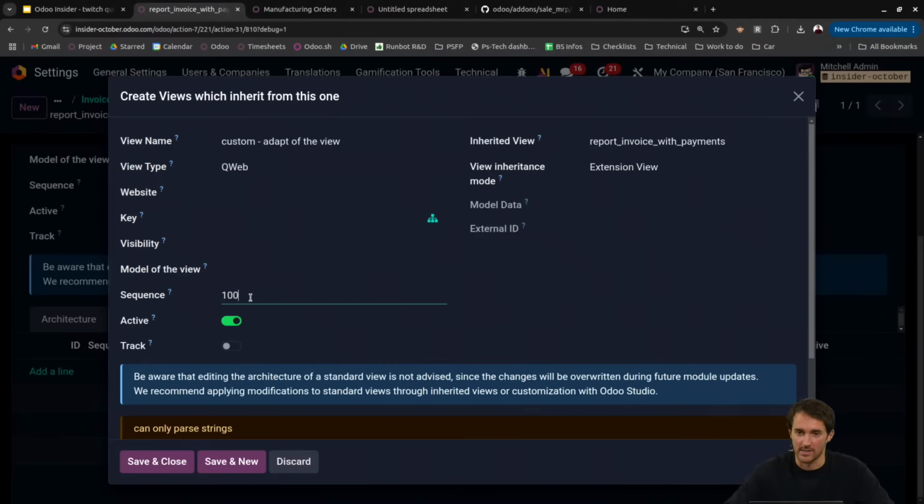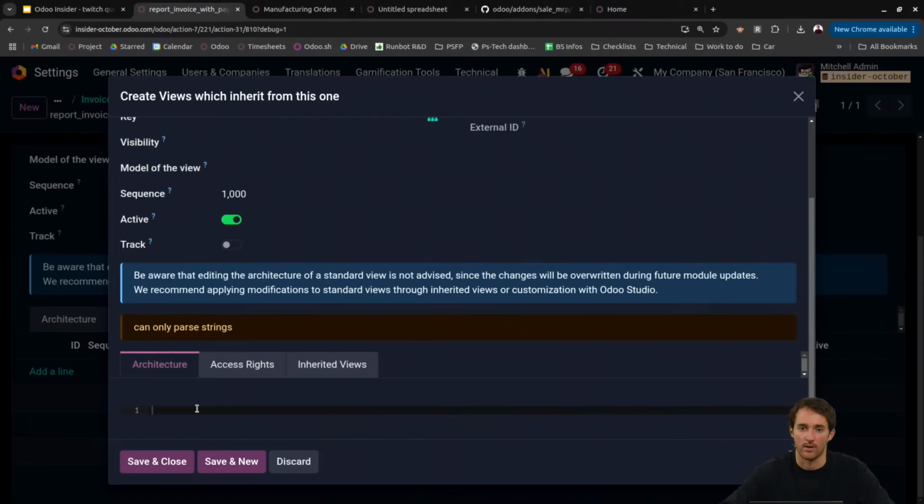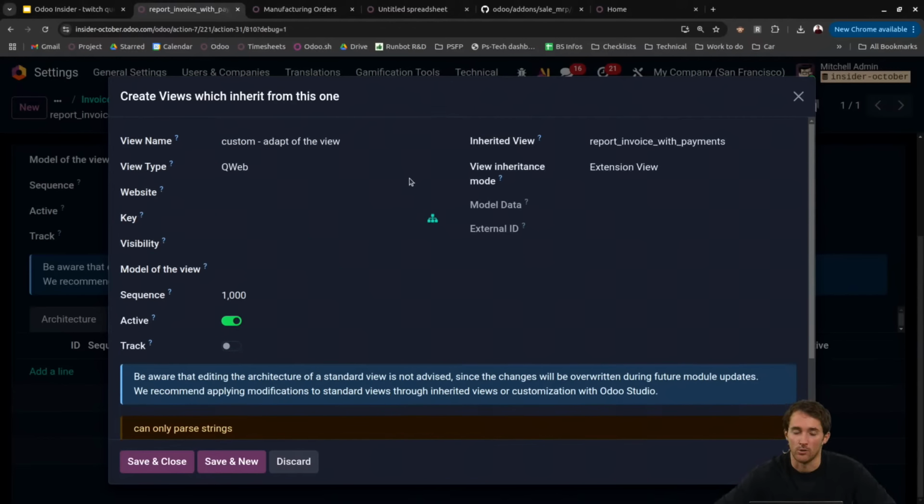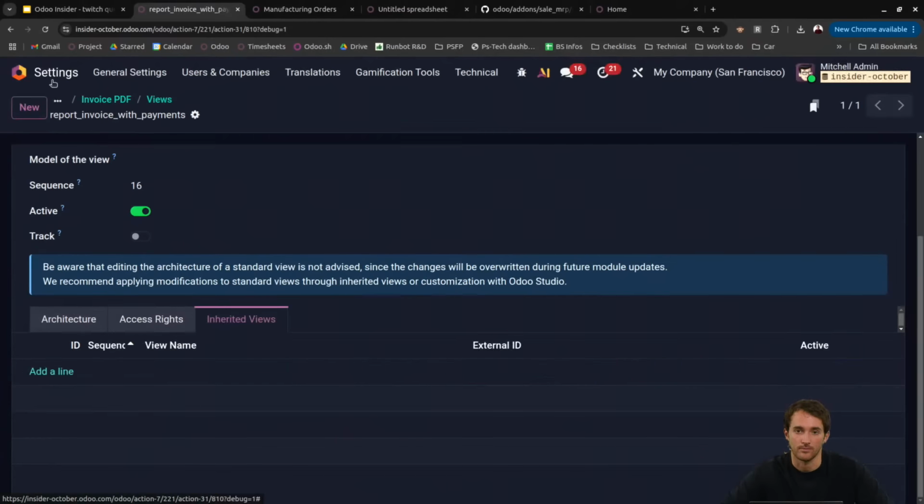Here, make it with a high sequence, and then start playing with the XPath to adapt and change the things on it, like this. By doing so, you don't change the base view, it will still be the same, and it will still be updated by Odoo without any problem. But at least your inherited view is something different that Odoo is not going to erase or update, and that's still going to apply the changes on it. That's the theory. So that's what we recommend as an approach to modify your report.